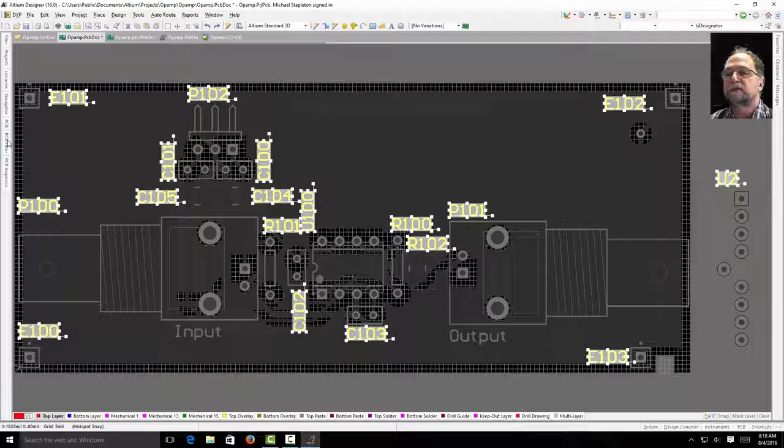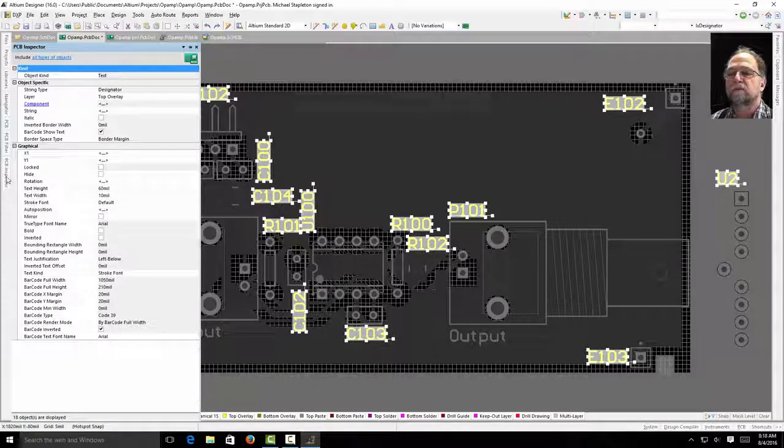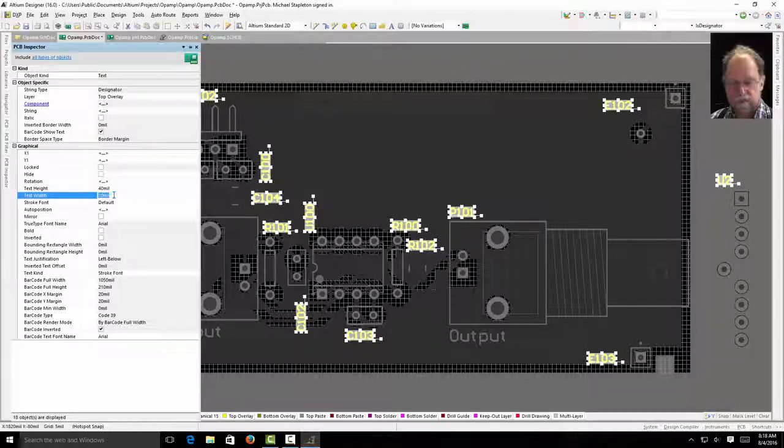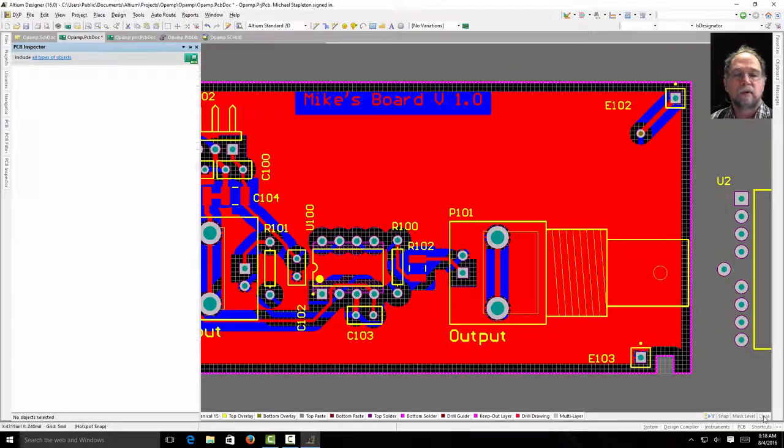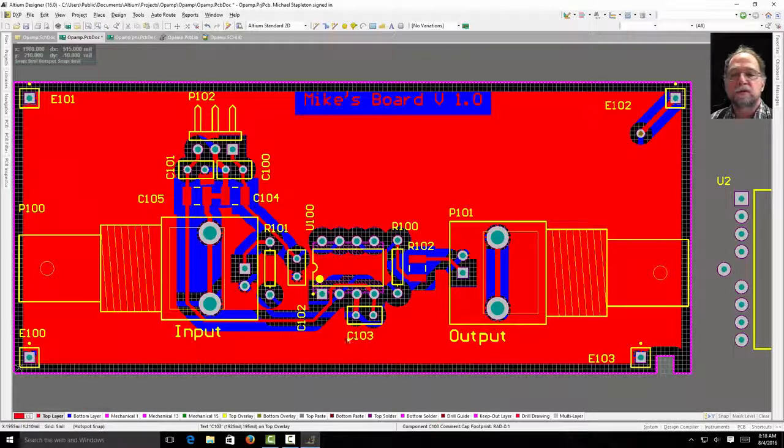Let's go to the PCB inspector. And I can see the text height and the text width. Let's change our text height to 40. You'll see my device, all my designators shrink, and my text width to 7. Now you'll see that all my designators are smaller, but not these. Why didn't these change? Well, these are comments.